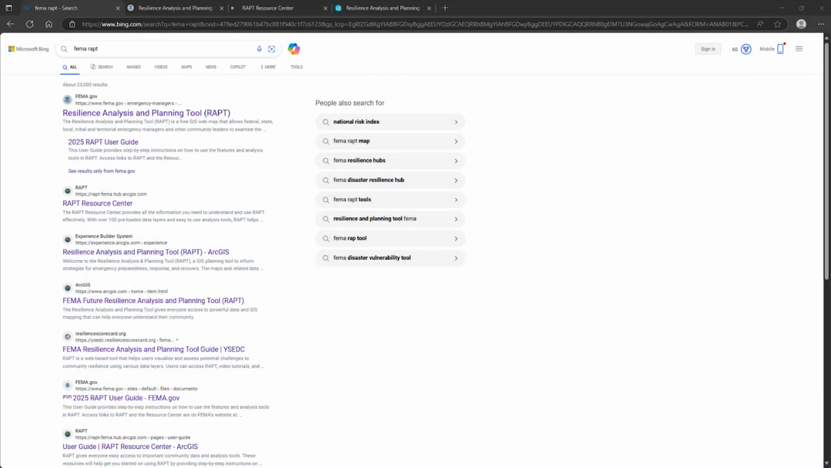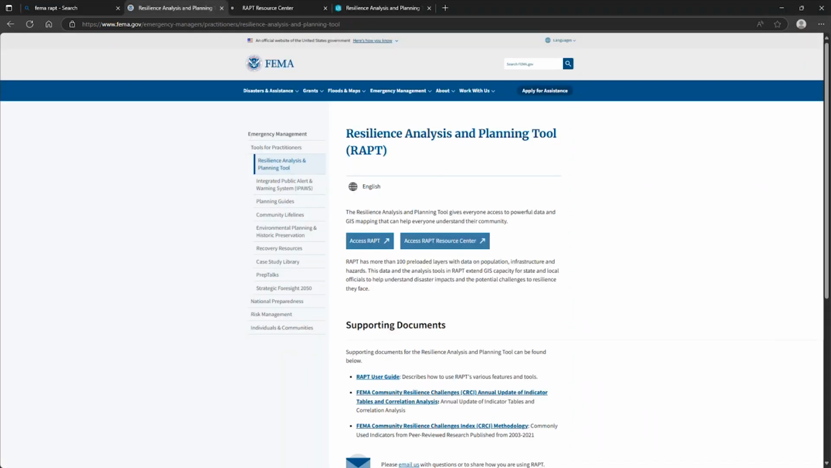To access the RAPT support website, just search for FEMA RAPT, like we have searched here. Our first option will be the RAPT support website. And once on the RAPT support website, you'll see information on what RAPT is, a link to the tool, and a link to the Resource Center. We recommend that everybody who uses RAPT check out the RAPT Resource Center, and you can access the RAPT Resource Center by clicking on the link.